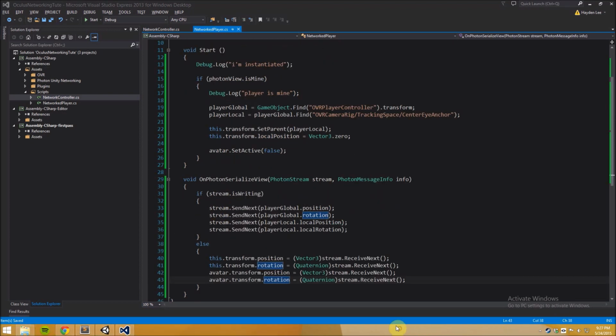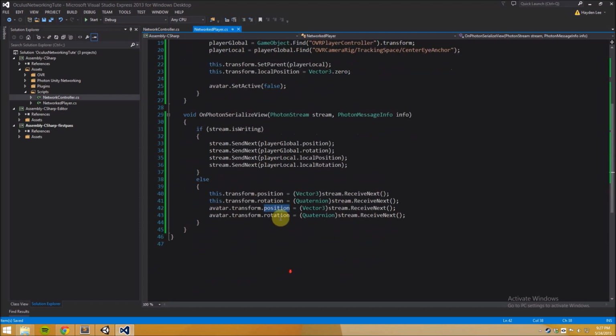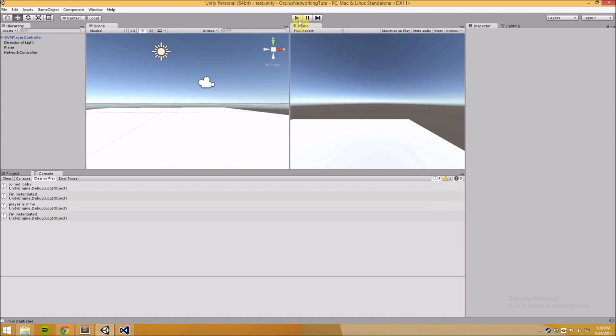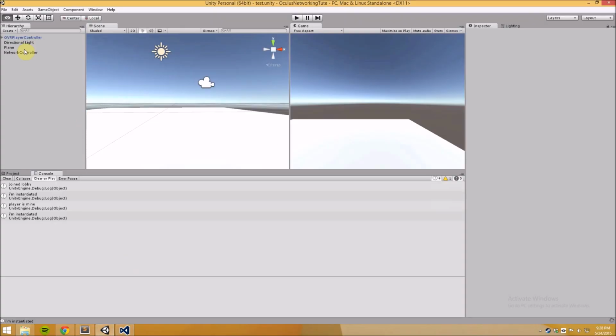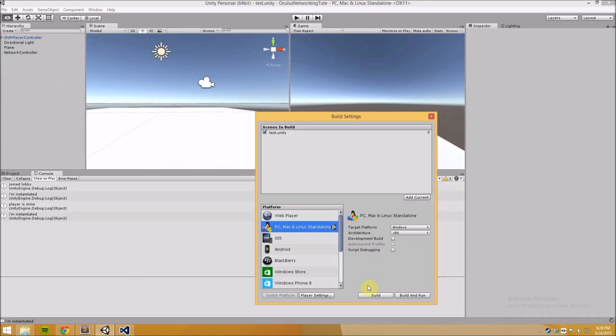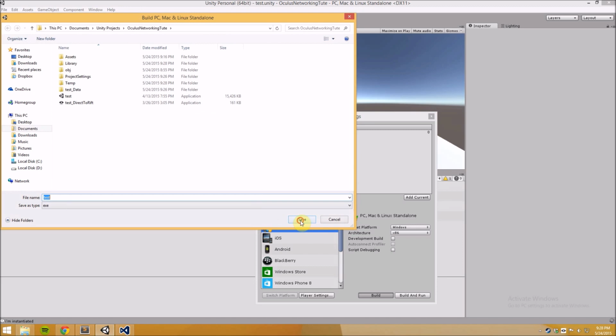Okay, so I realized that I made a mistake in how I did the syncing here. What I should have done is local position, and that was causing the error, and local rotation. So that's it, and that's good. I'm also going to unhide your own avatar so I can see it in the scene view, and we're going to build right now.